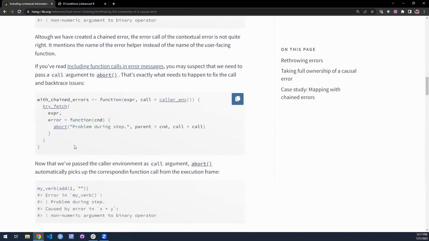So we'll make some small modifications to this so that our error messages include the function call, the function call of the parent function, if I could put it that way. To make that happen, we'll make two modifications. For the with_chained_errors function, we'll add a call argument.